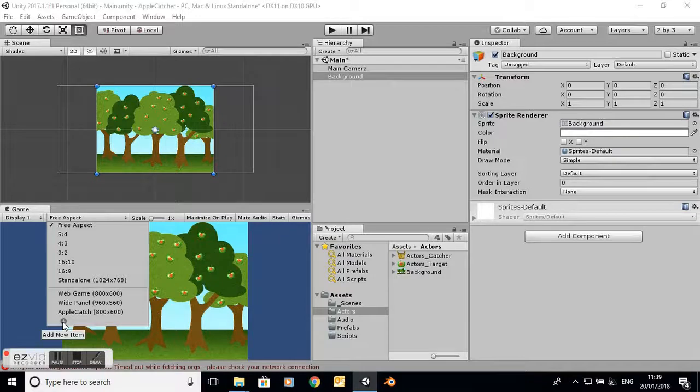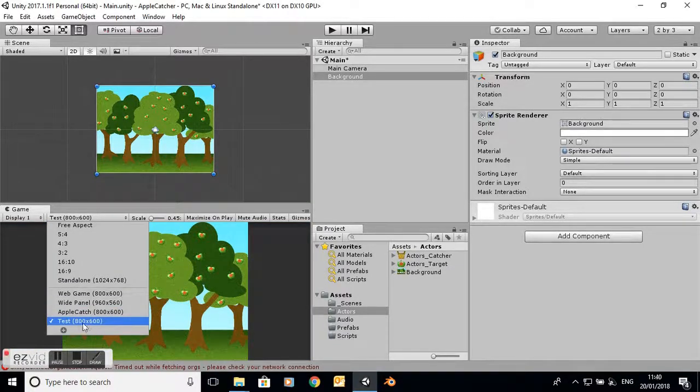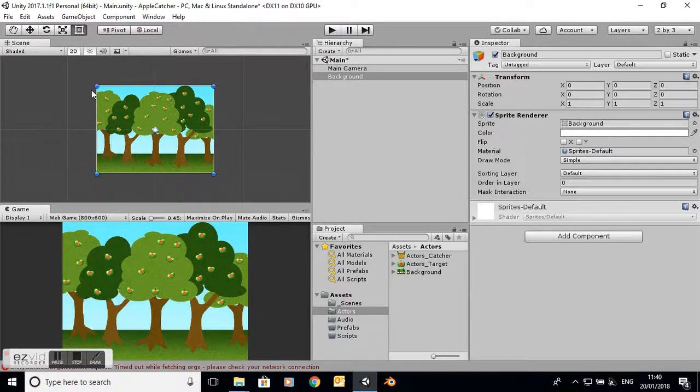Right, so you can actually create a new setting for yourself just by clicking the plus here, and then give it a name. And then you can choose fixed resolution, and then the number of pixels across, number of pixels down, and that will create a new setting for you. As you can see, I've already created another one here and another one there, so it doesn't really matter which one we're doing. So I'll put it back onto web game, which is 800 by 600, and you notice that the camera has now fitted around the background.